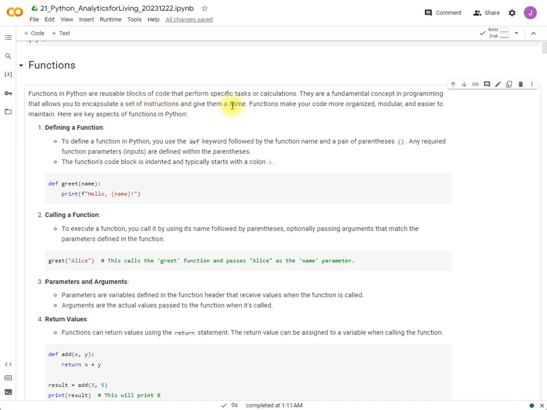Functions are reusable blocks of code that perform specific tasks or calculations. They are a fundamental concept in programming that allows you to encapsulate a set of instructions and give them a name. Functions make your code more organized, modular, and easier to maintain. Here are the key aspects of functions in Python, and then we'll jump into a few examples.